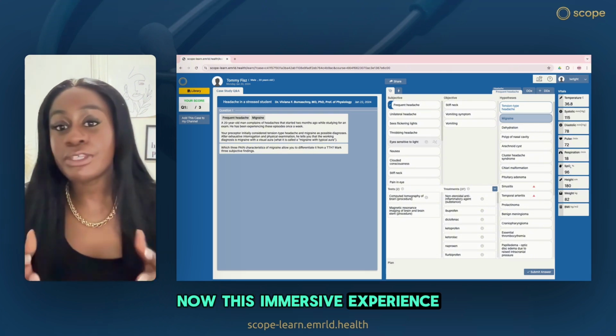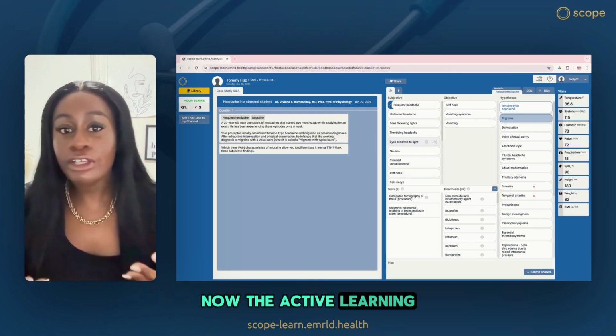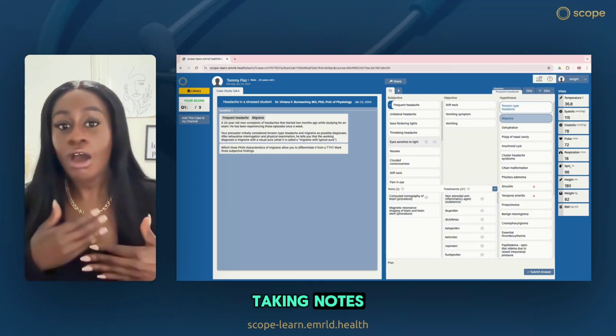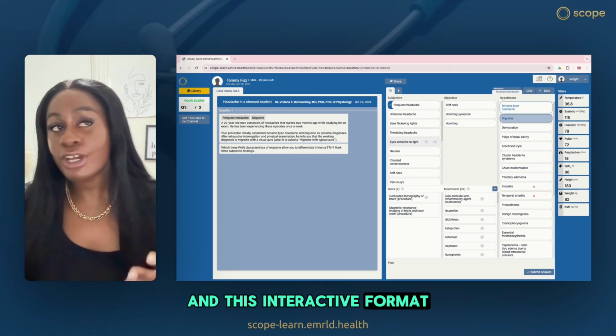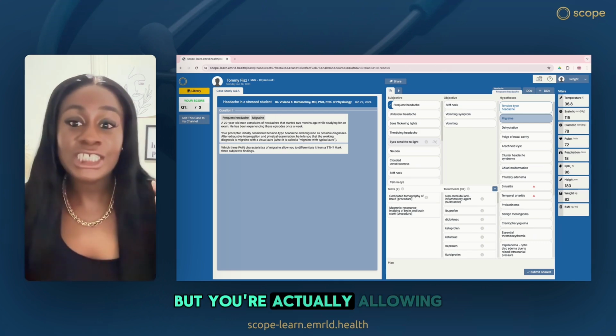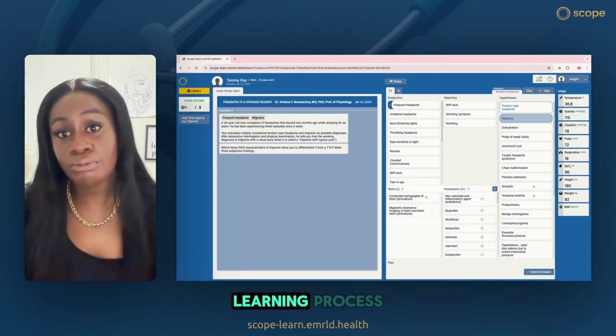This immersive experience helps you to fill your knowledge gaps and reinforces your knowledge. The active learning part of this is key, right? Because you can engage in the material by taking notes, asking questions, and discussing it with your peers. This interactive format really ensures that you're not learning passively by just consuming information. You're actually allowing yourself to learn actively by participating in the learning process.